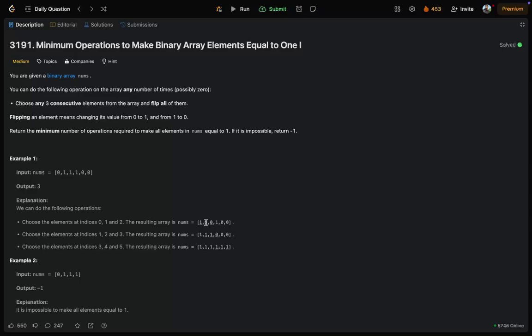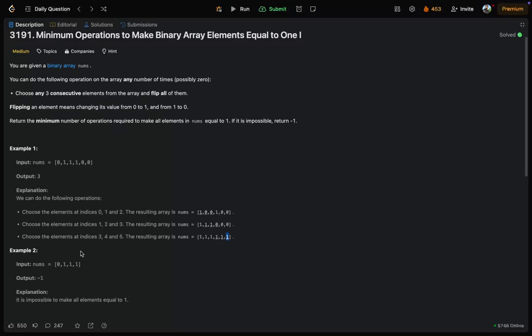Then the next element is this, which is 0, but we want 1. So we need to flip 3 consecutive elements. So we have flipped the 3 consecutive elements. Then the next element is 1 only. Then the next element is 0. So we need to flip it. So it will flip the next 3 elements, right? So then we are on to the next one. This is already a 1. Then the next one, it is already a 1.